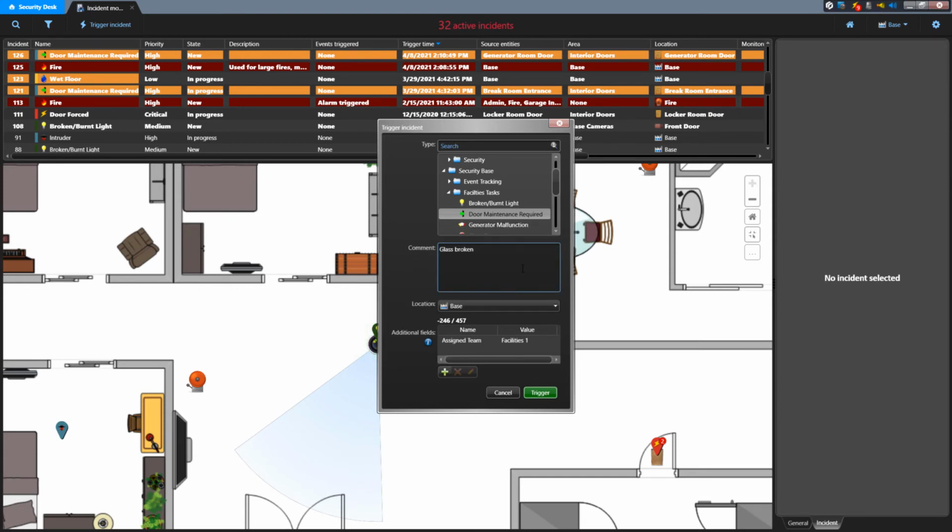The only incidents that will show up in this list are the ones that have the manual trigger option enabled to keep it from being cluttered and hard to find the incident that you're looking for. Additionally, if a category doesn't have any manually triggerable incidents in it, the category will be hidden as well.